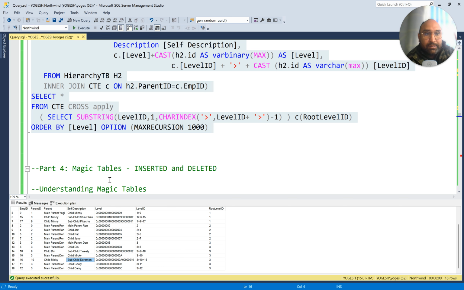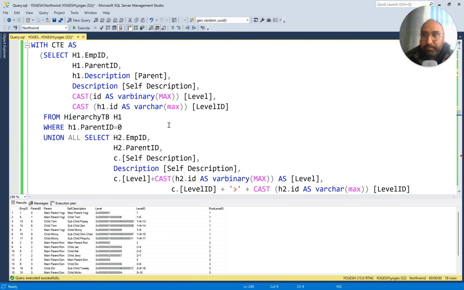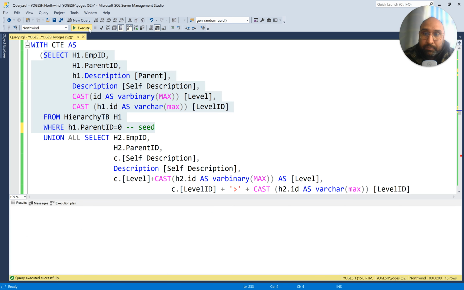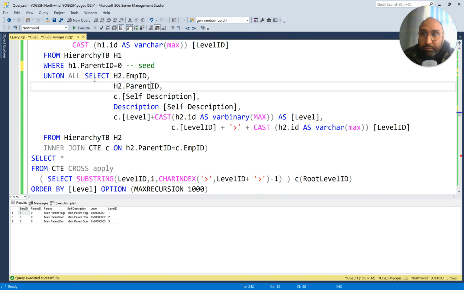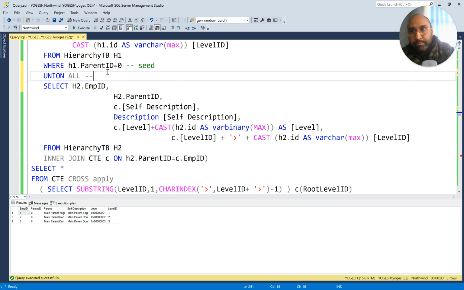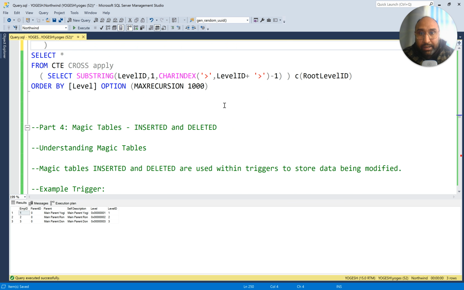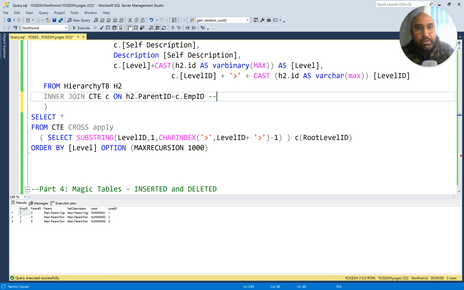So if you see, this recursion is very simple. First we find the seed, and who is the seed? Where the parent ID is 0. And then we have the follow up. Let me just add a comment there. I will share this script, so don't worry. And then the breaking condition. This is the breaking condition here, because automatically if there is no record where the employee ID of the child is a parent ID of someone else, it will automatically break. So it's like a breaking condition.